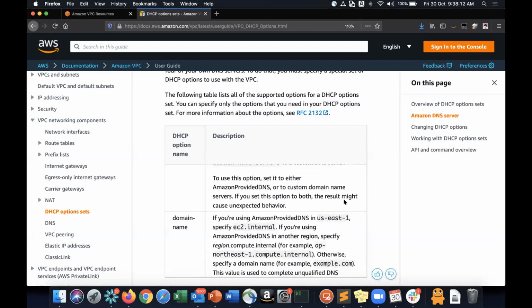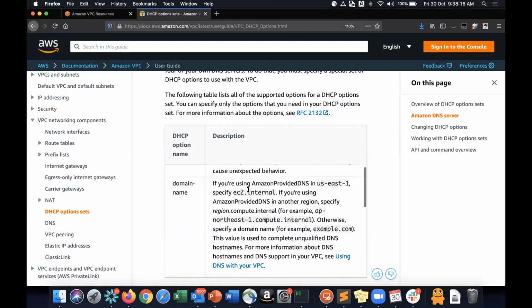Okay, so then you have a domain name. The domain name, in this case, is compute.internal, right? If you're using Amazon provided DNS in US East 1, only in US East 1, you would get ec2.internal. If you're using Amazon provided DNS in any other region, you would get region.compute.internal. That is the default domain name that Amazon is giving.